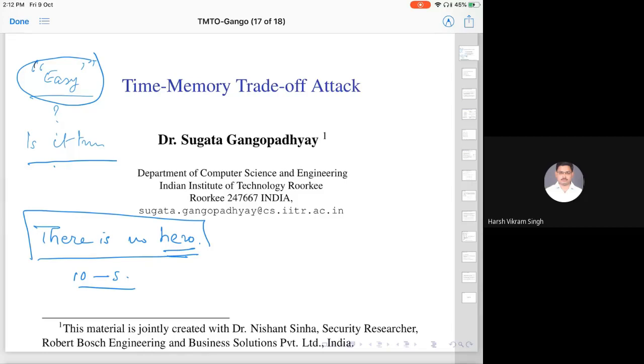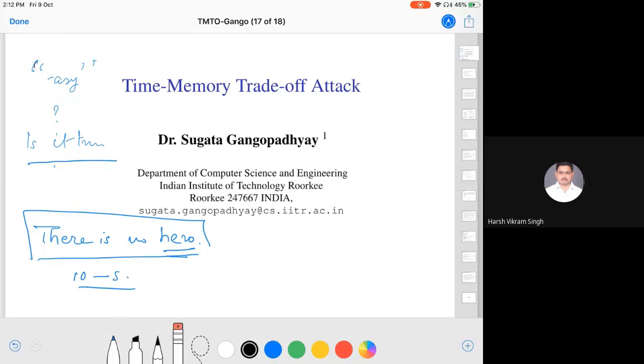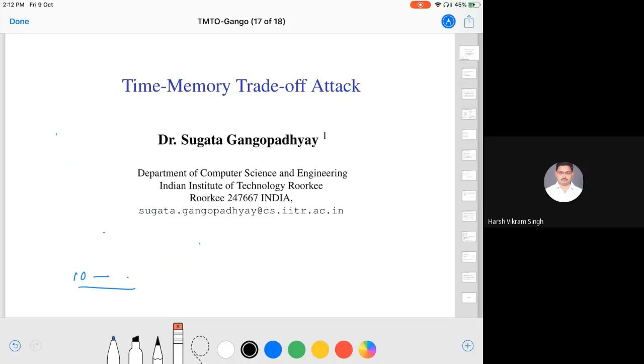Now let us go to the topic. So I will be talking about time memory data trade-off attack, time memory trade-off attack. Now the question is, what is that?